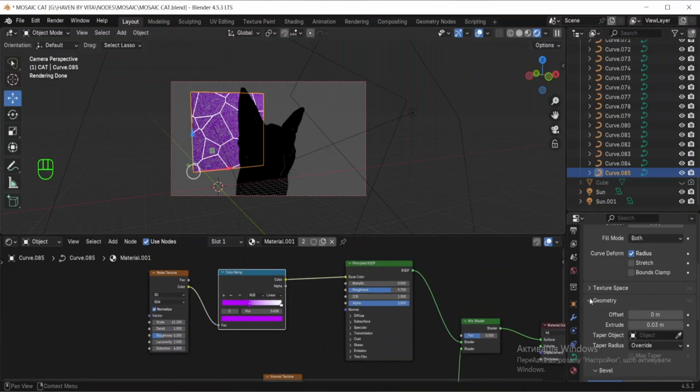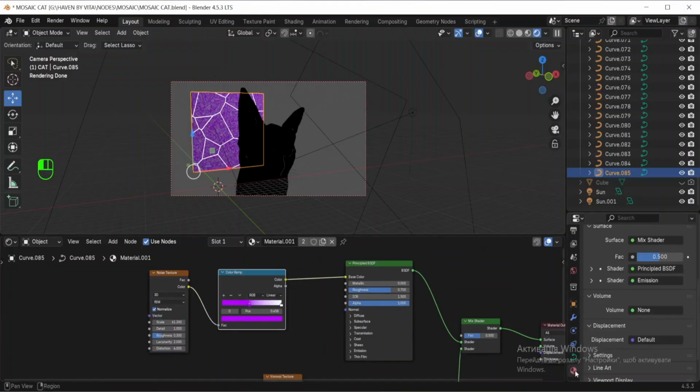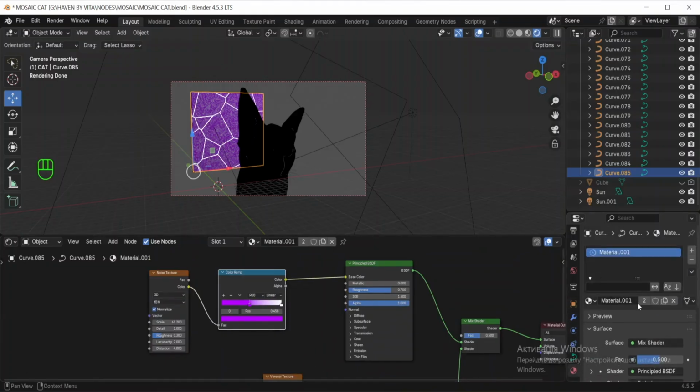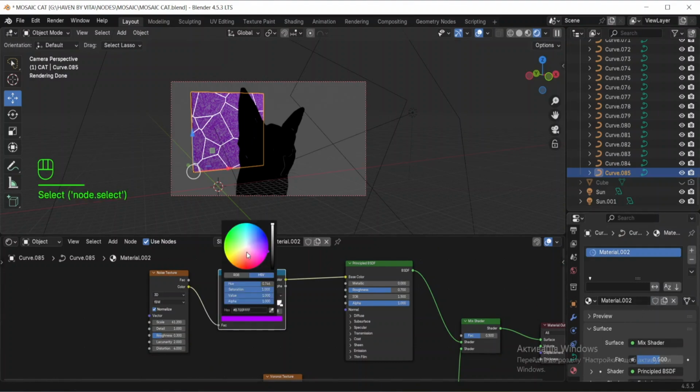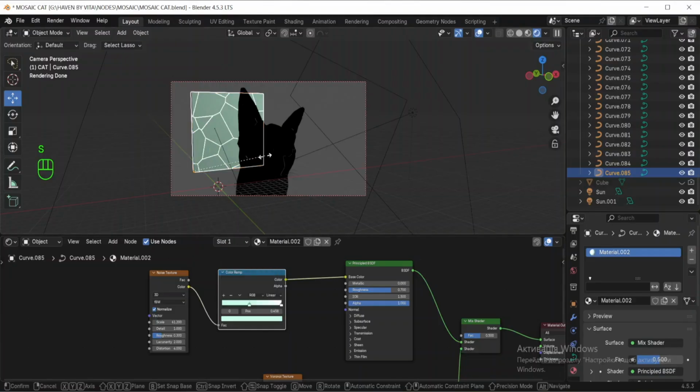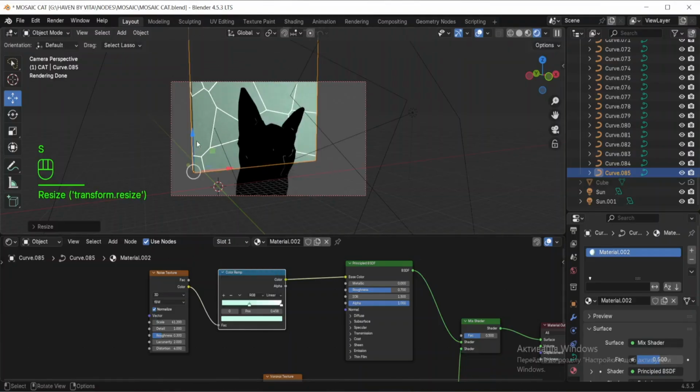So I go to material properties, then push the number two, because it shows we have two objects with this material. We push number 2, and Blender creates another material, and then you can change color and everything.